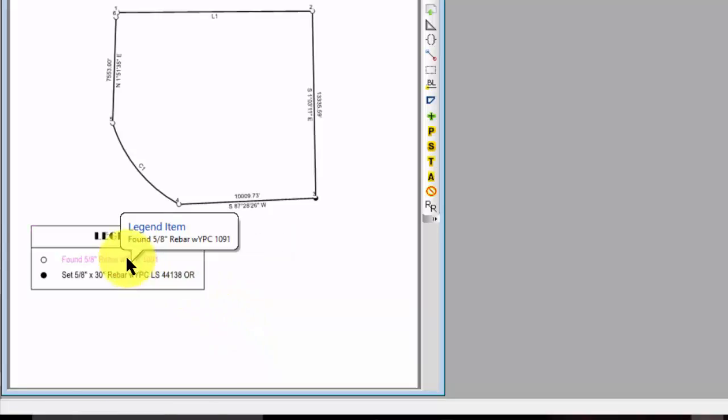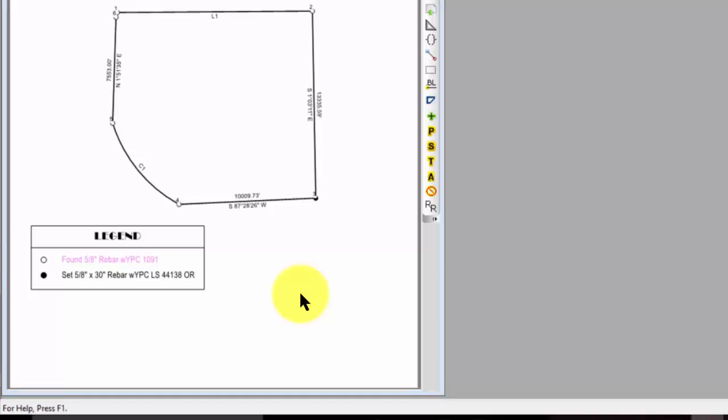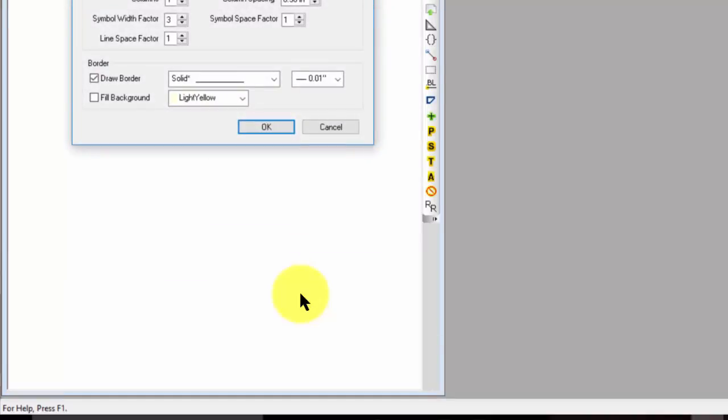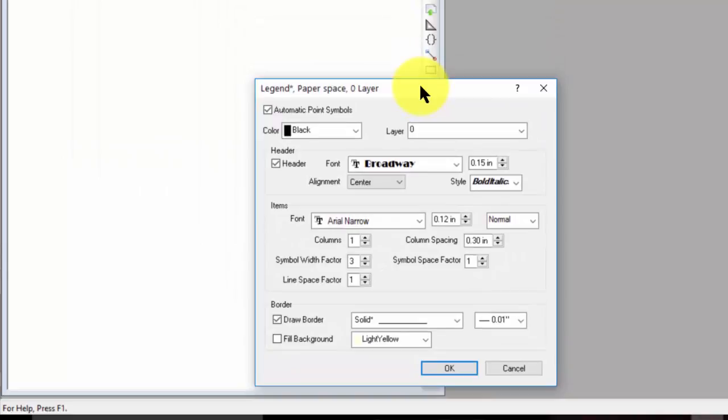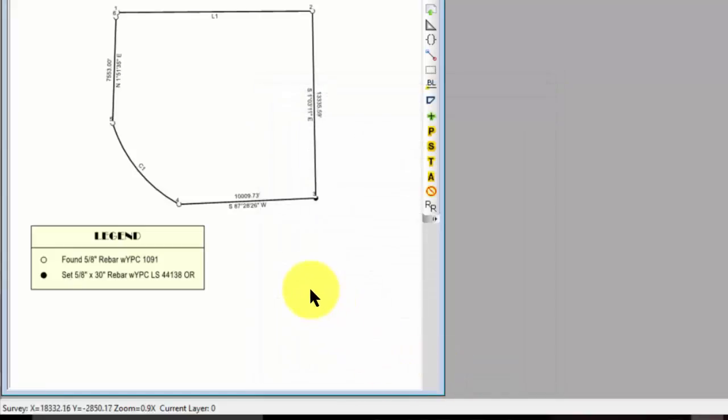Okay, let's go back to the legend properties. Again, we'll right-click one of these items and simply say, I want to go to the legend properties instead of the properties for this legend item. And let's go ahead and bring that back down here. And this time, let's tell Traverse PC that we want to fill the background, and I'm going to use a light yellow color, and we'll choose OK.